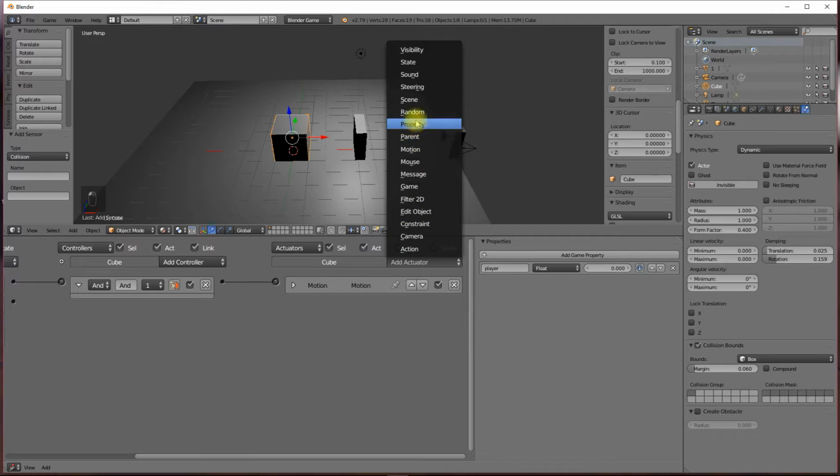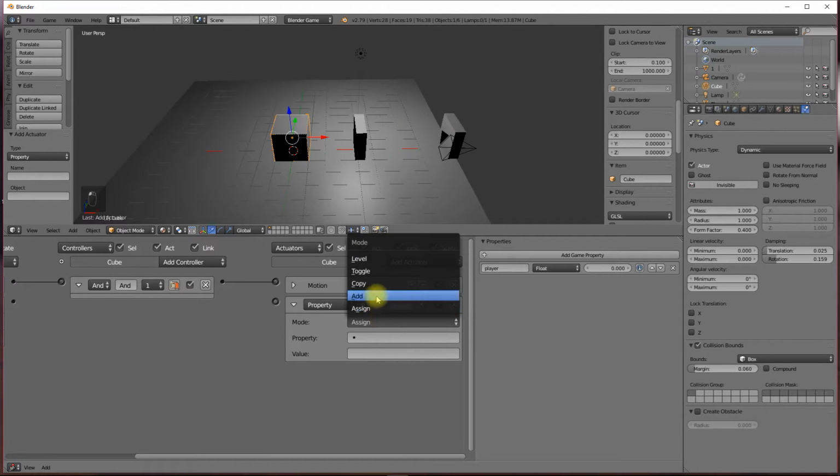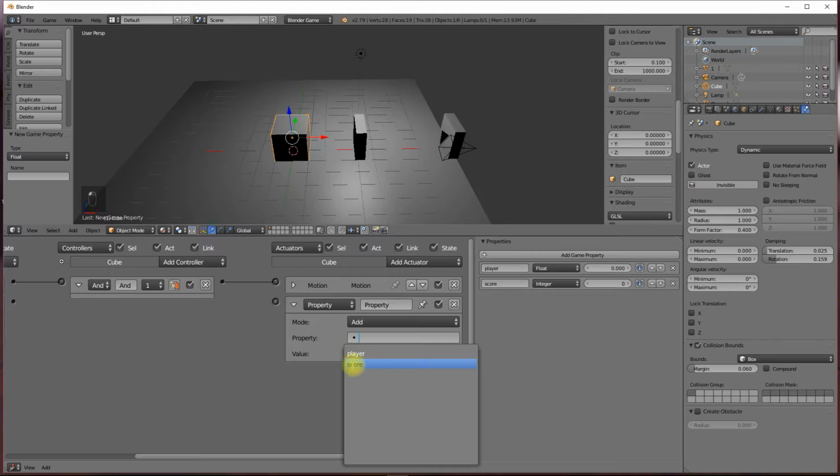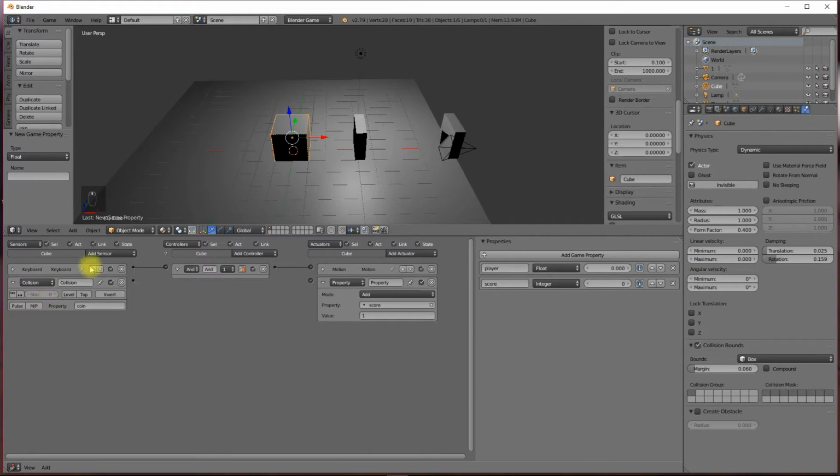So we're going to say property, add 1, and now we need a variable. So we're going to go add game property, which is a variable. We're going to make it an integer. We're going to call it score. And now we select which one we want to add the number to. So we're going to say score. So now when we collide with the coin, we're going to get 1 on our score, and we'll link them together.